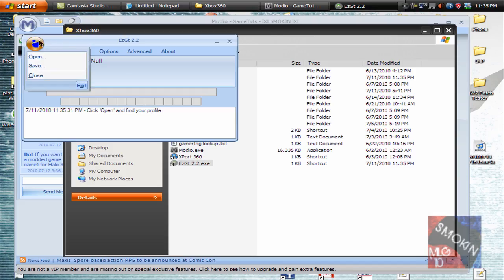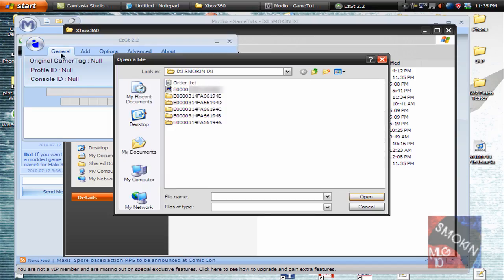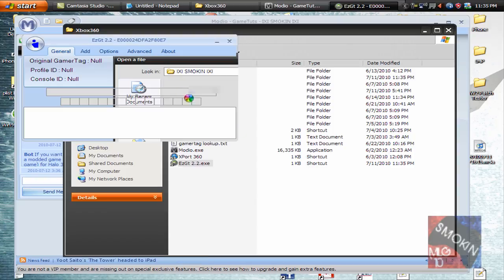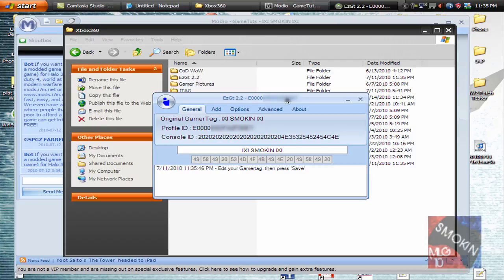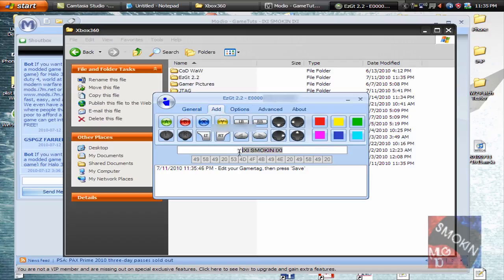You're going to click up here, click Open, and then look for where you saved your profile ID, and then open it. Now you're going to want to go into Add, and you're going to erase your gamer tag, and then here you can add any of these buttons and whatnot. Also, they'll appear like this, but on the Xbox they'll appear as the buttons up here.